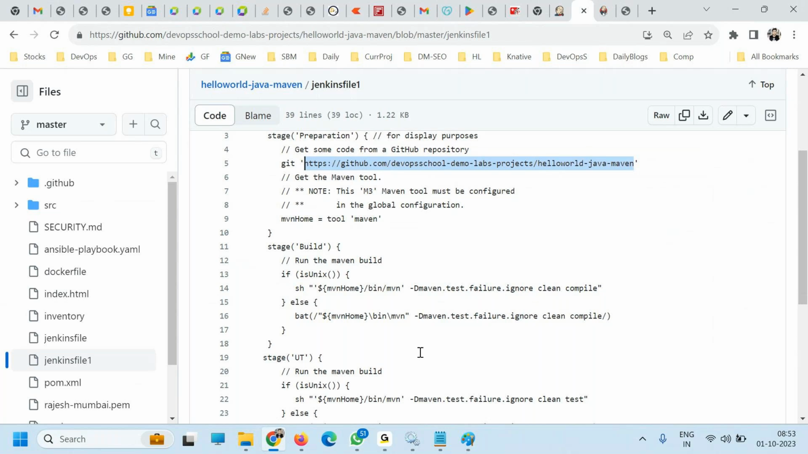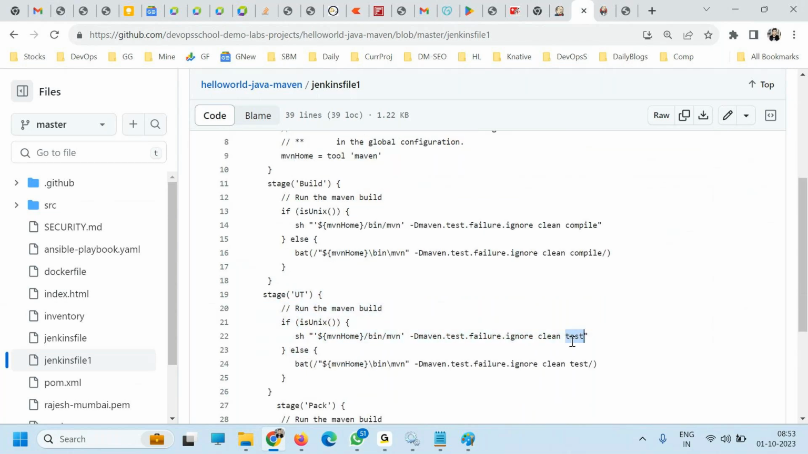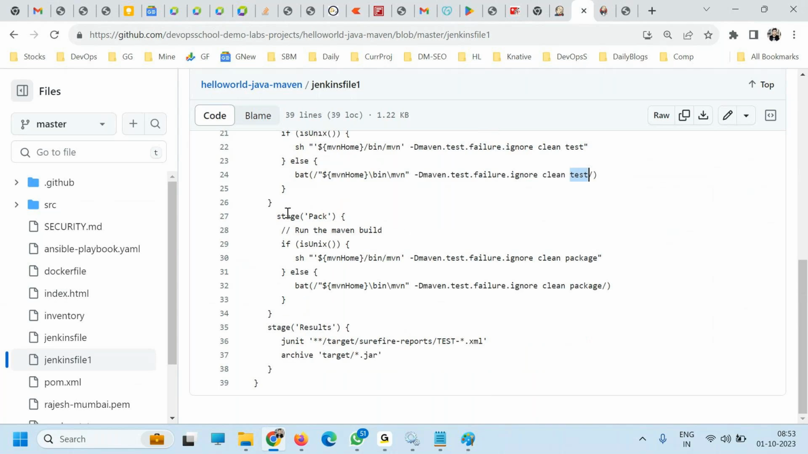Something similar we have here, just the goal name is changing, UT test. Something similar for package also. Now, do you remember this one? Stage results.